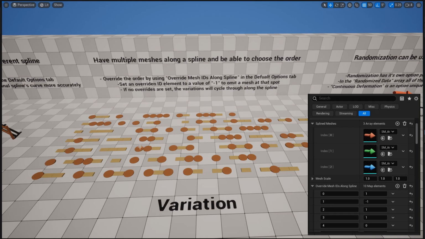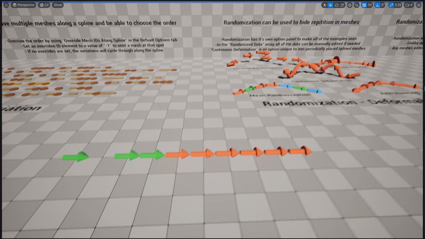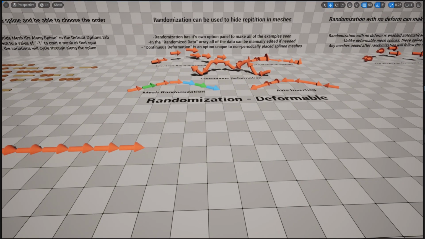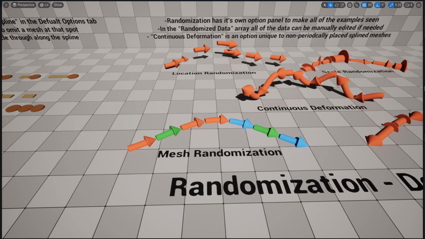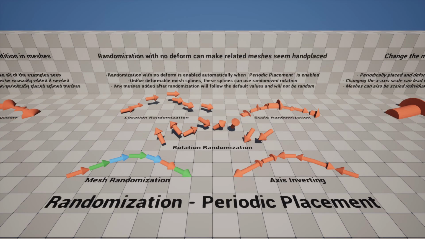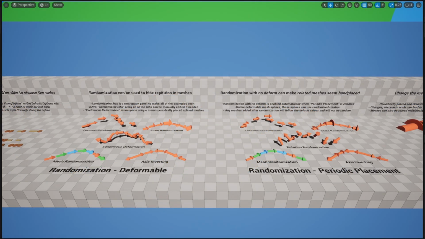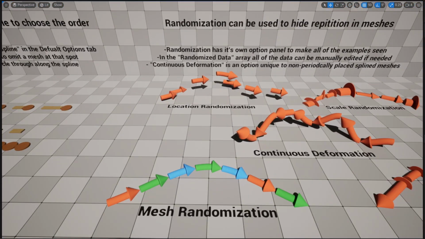Now that we have covered how to manually set the variations, we can now cover how to automatically make the variations random. So let me go into the demo panel that covers this. There are 2 very similar panels, but one is for the meshes that deform, which is default behavior, and then there's another one for meshes that use periodic placement. The process for randomizing data works the same for each panel. So let's take a look at this one.